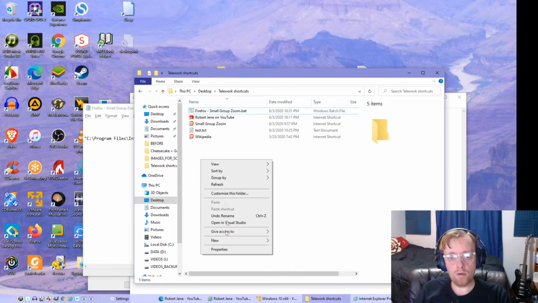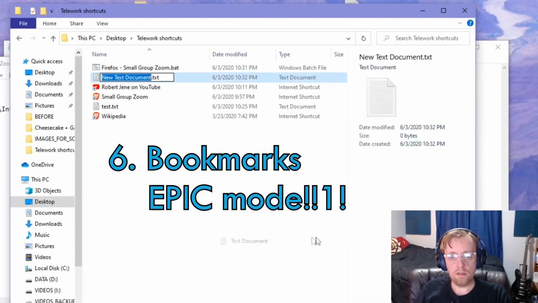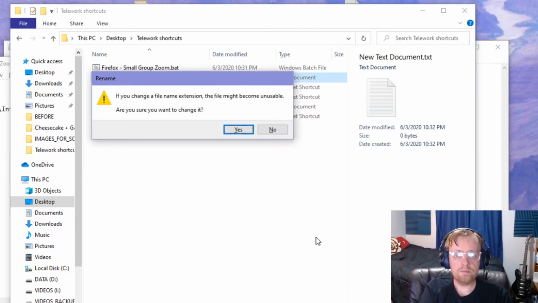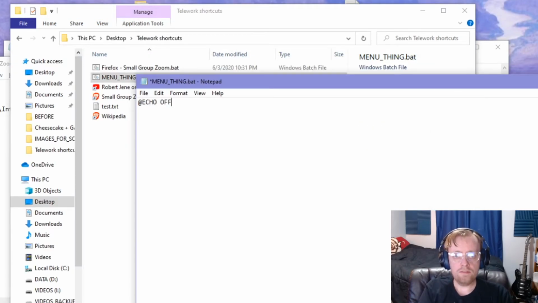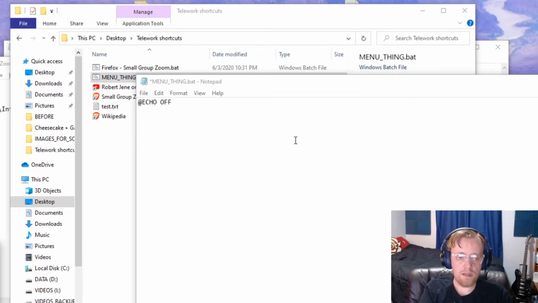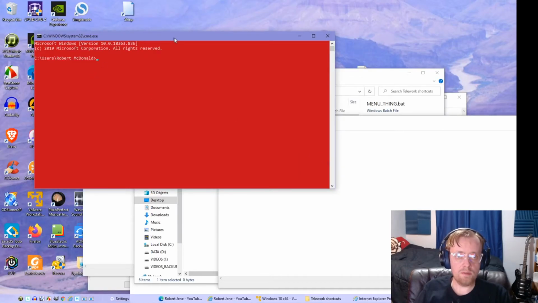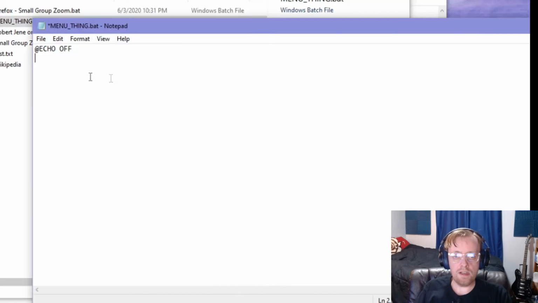Now I'm going to show you one more thing, a menu thing. Menu thing .bat. This is going to blow your mind. @echo off. This is going to make your command line window that comes up not look like this with a bunch of garbage. It's only going to have what you tell it to say.